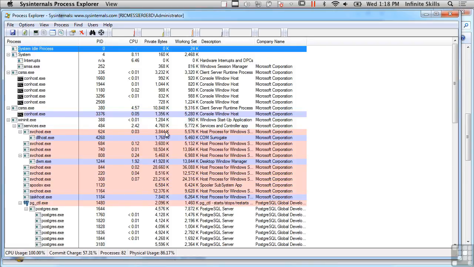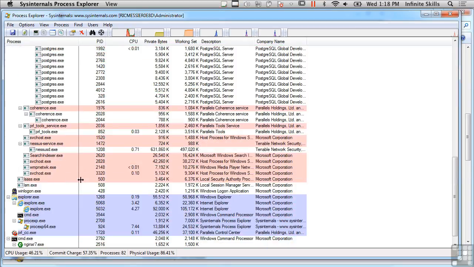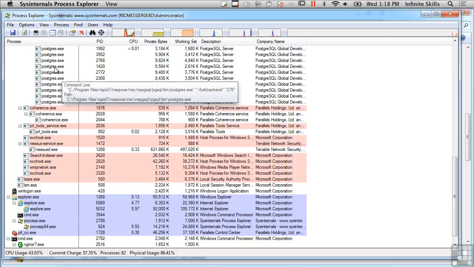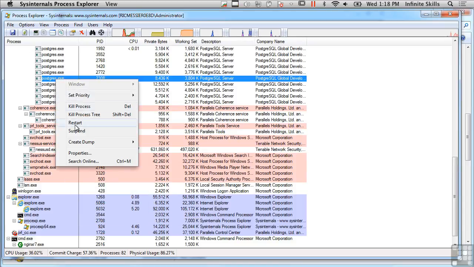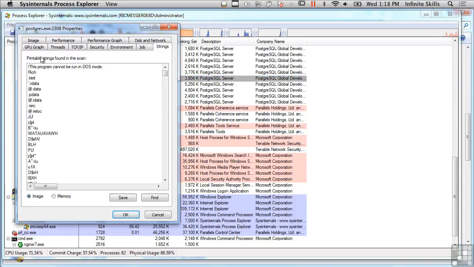So I want to see the processes that are running at any given time on a system when I've got access to it. So right here, we've got a look at all of the processes that are currently running, not only the processes themselves, but all of the threads as well. And I can get a lot of information about these processes. I can bring up the properties here, and it will show me the strings that are part of this job.